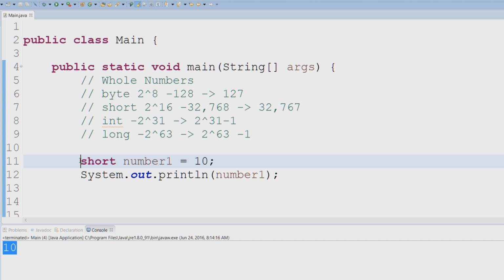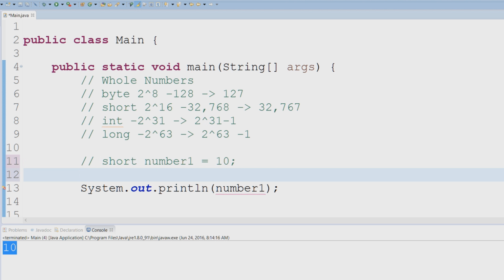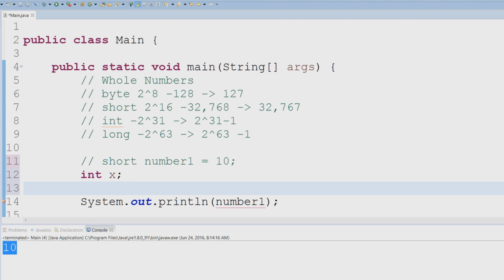Now there are other ways of declaring a variable. This way is pretty much the shorthand way, but I could comment this out. I can say int x is assigned a value of 15 semicolon. Excuse me, I want to show you the other way. I can say int x, end that line, and then later on I can say x is assigned a value of 15 semicolon. Control S.